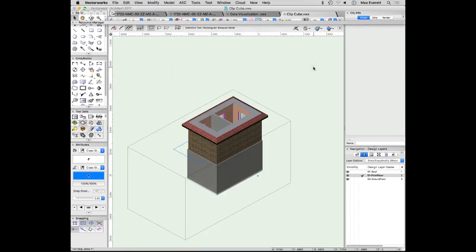Cool. The clip cube is really good for small areas like stairs and things like that.